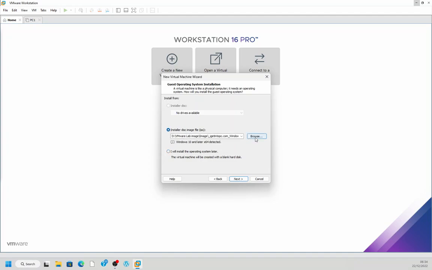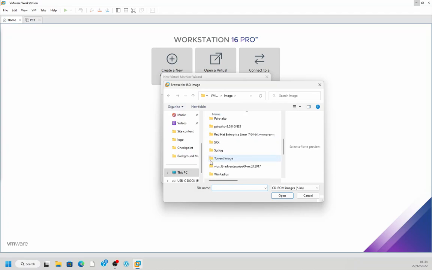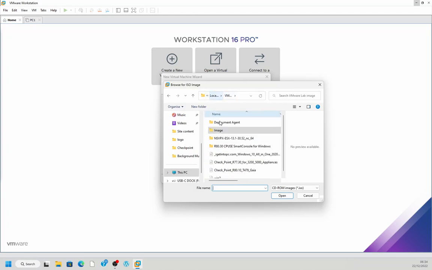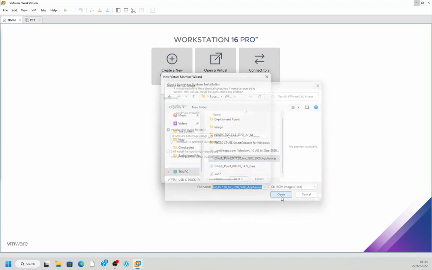I have already downloaded and kept that image in my VMware folder. You can see that this is R77.30. Even though this is specific for an appliance, the 3200 to 5000 series, it doesn't make any difference for you in the VMware lab environment. So let's select this and click open.